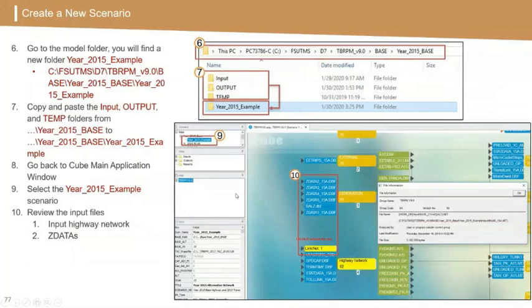When you save and close, your new scenario will be created. And if you go back to your Windows Explorer, go into the base year 2015 base folder, you will see, in addition to input, output, and temporary folder that we use for 2015 base scenario, a new folder here created that's called year underscore 2015 underscore example. So that's the folder used for our new scenario. But if you go into this new folder, you will see nothing there.